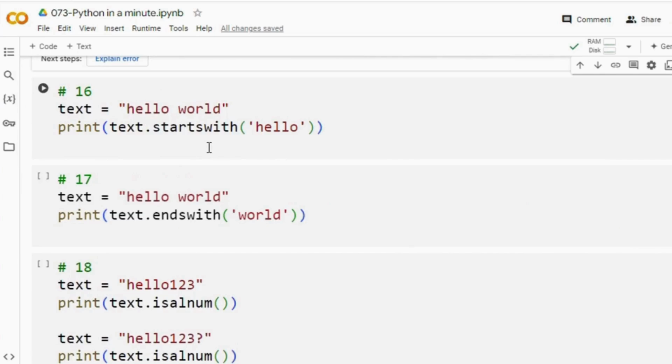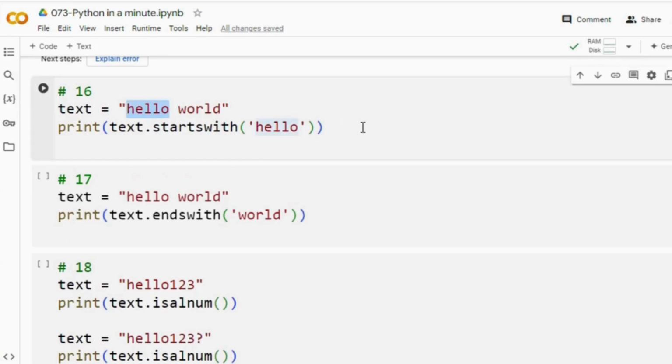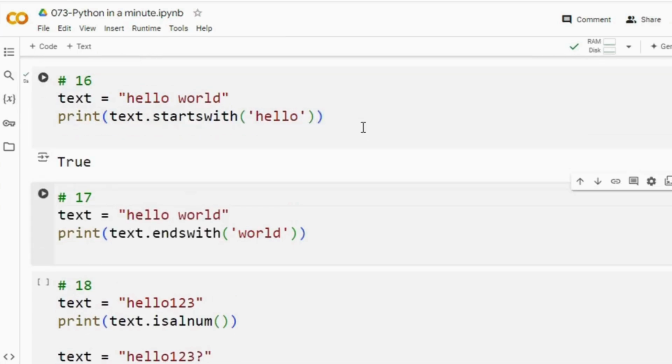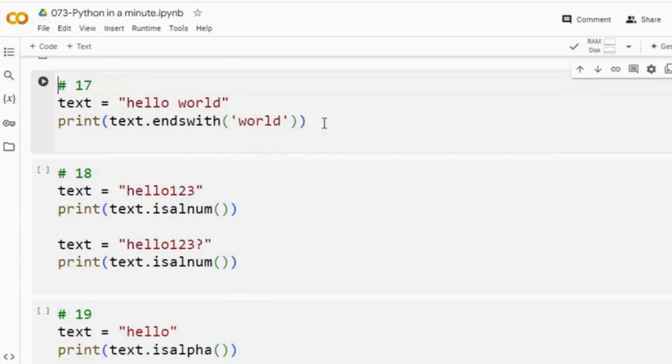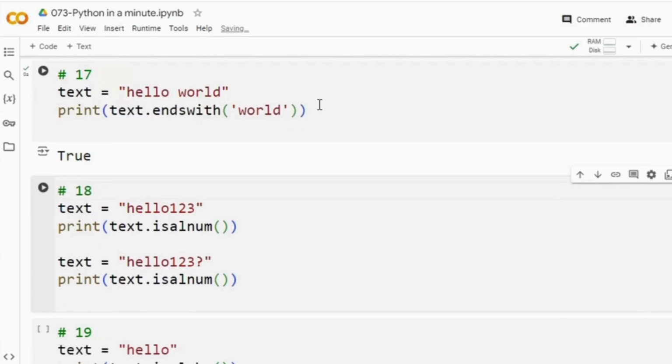Then we have the startswith method, which checks if the string starts with a specific prefix or not. Here we look for whether the string starts with hello or not, and we can see the string does start with hello, and if we run this you can see the startswith method returns True. And similarly we have the endswith method which checks if the string ends with a specific suffix or not. Here we are looking for word at the end of the string, and we expect it to return True because the string ends with word.